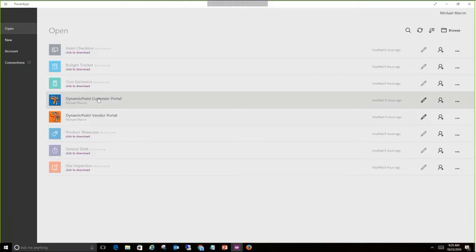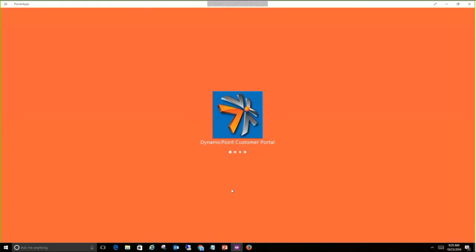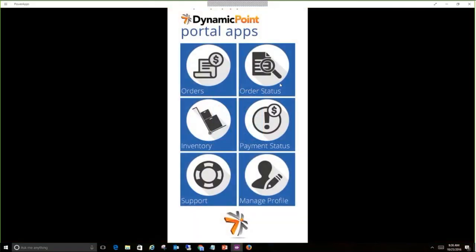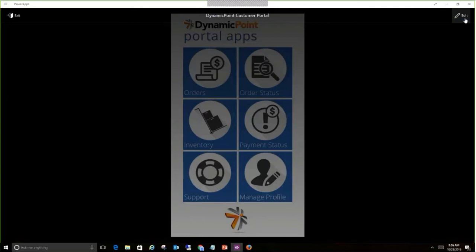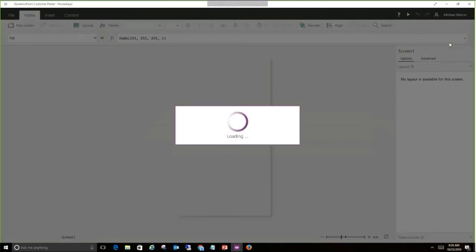So you can see here I have the Dynamic Point Customer Portal. I could go ahead and click on that, which basically opens it in a preview mode, so I could actually interact with it just like Tiffany did directly from her mobile device. So this is just Power Apps running on my computer. But let's say that we want to go ahead and edit it. And the reason we want to do that is to really show you how easy these things are. All of this was developed without code. It's really just a WYSIWYG where you could drag and drop the various controls to a mobile device and share that directly with your customers.